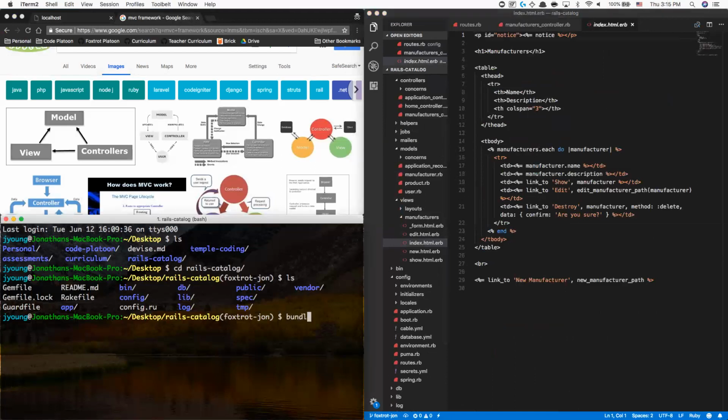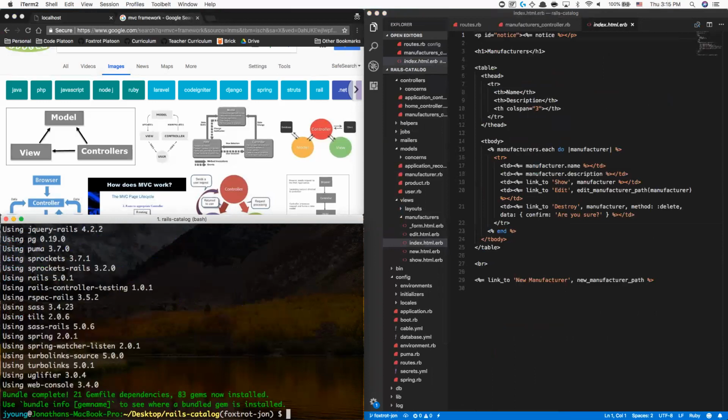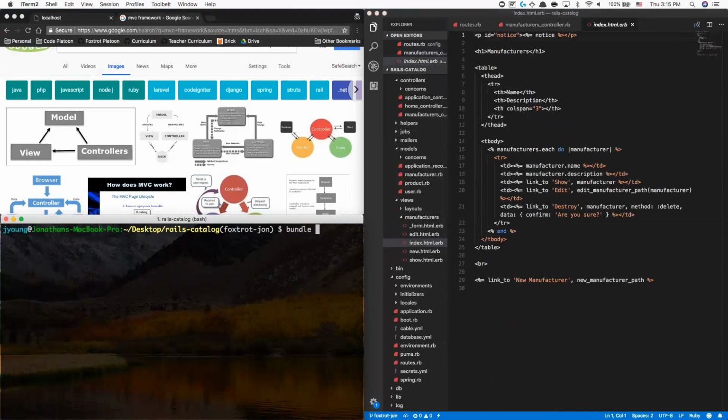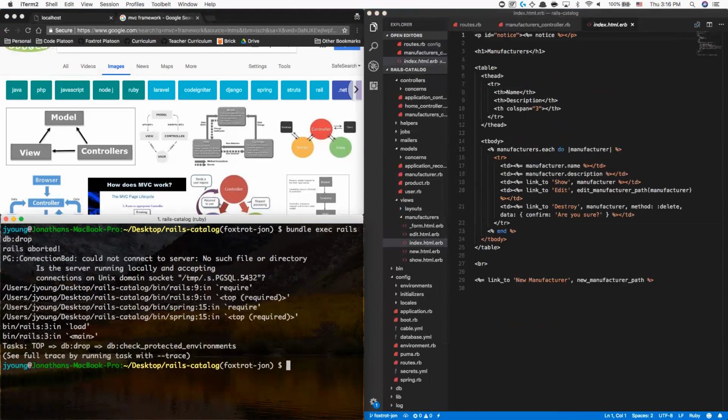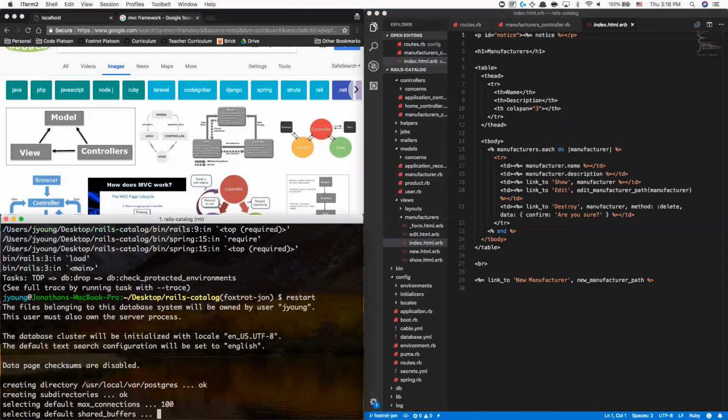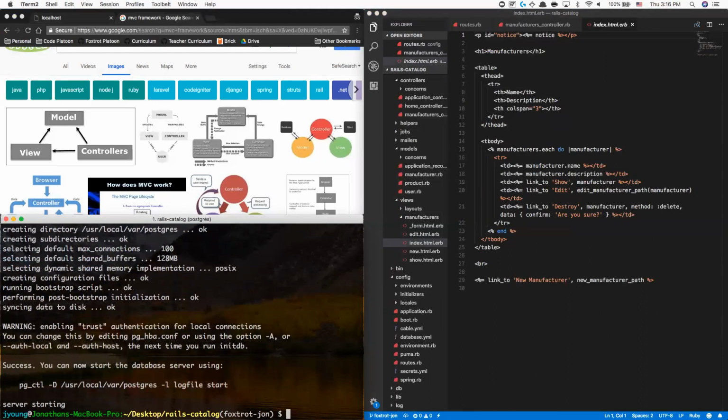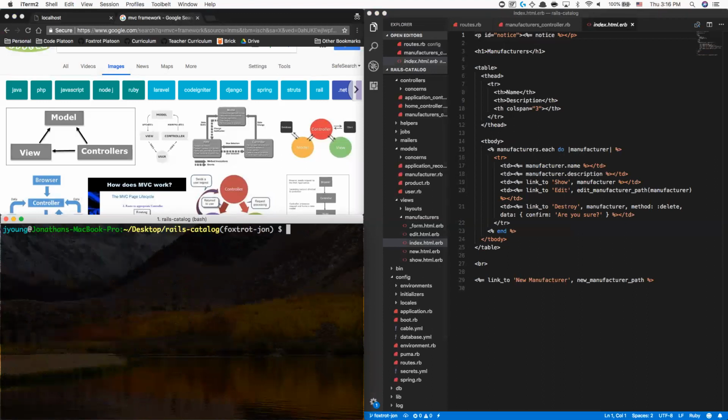Let's bundle install. Everything's running. Bundle exec rails db:drop. So it's not rake anymore, it's going to be rails db. This is my own issue. You don't need to worry about that. So bundle exec rails db:drop. Drop the entire database just in case it exists on your computer, which it definitely does for me.